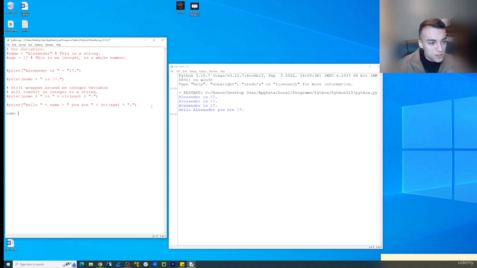First let's do name is equal to input, parentheses, "What is your name?" Then we'll do age is equal to input, "How old are you?" Now notice I put a space after each question mark. That's because we're going to be typing on the same line the question is asked, and I want to make sure that we aren't slamming words together, you know what I mean?